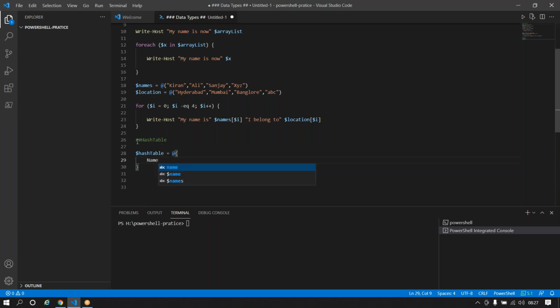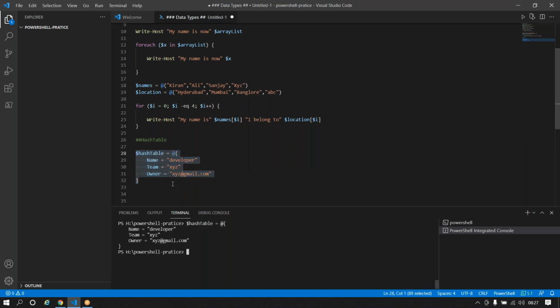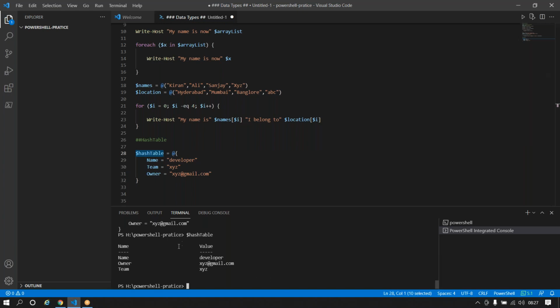Now I would say name is equal to developer, team is equal to XYZ, owner is equal to xyz@gmail.com. Now if I execute it and look at what is there in the hash table, it's going to be key value pairs. So name, developer, owner, something, team is something. This is going to give you something like a tabular format.